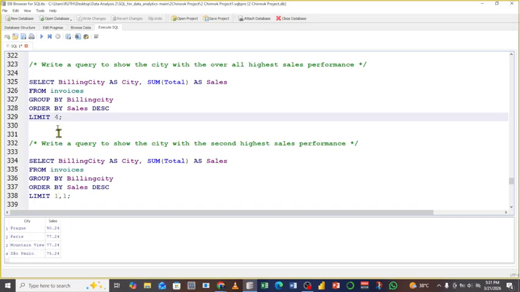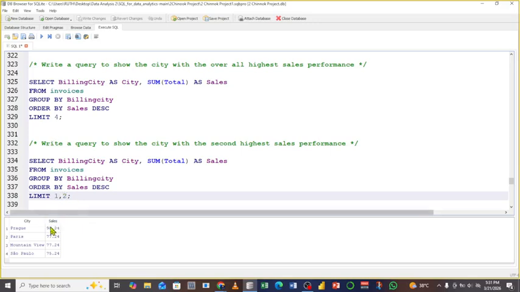If we do limit 1, comma 1, we are simply saying, don't show me the first performer, the highest performer. Show me the next performer, which is the second performer, Paris. If I change this to limit 1, comma 2, it's saying, don't show me the first performer, show me the second and the third.